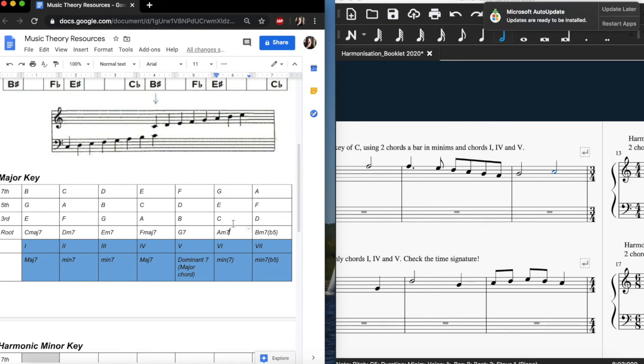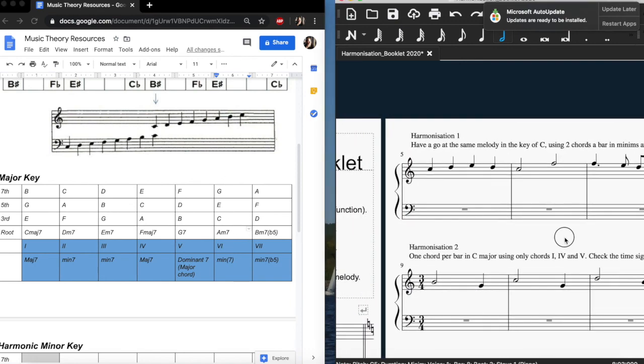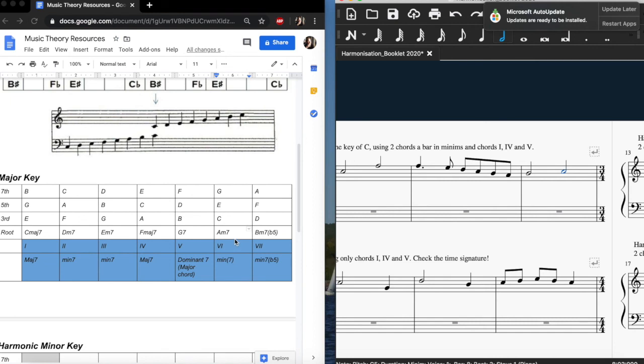Same with A minor 7, we could finish on A minor 7. That's why I was saying you could actually rewrite this piece of music in A minor if we wanted to. But we can't use this chord because there's no C in it. So let's go for the obvious.